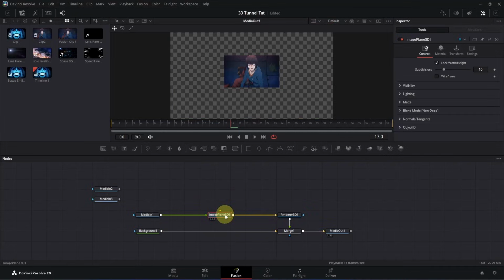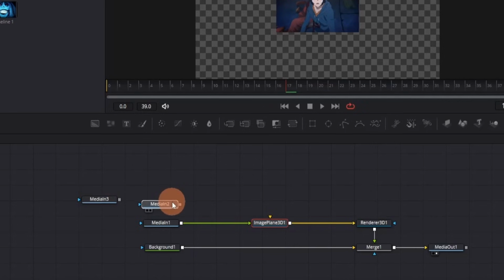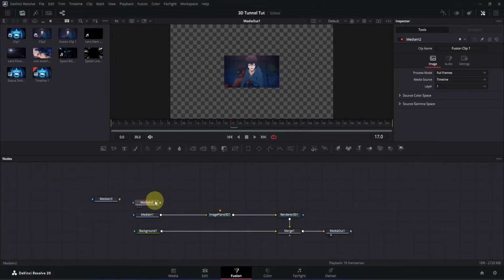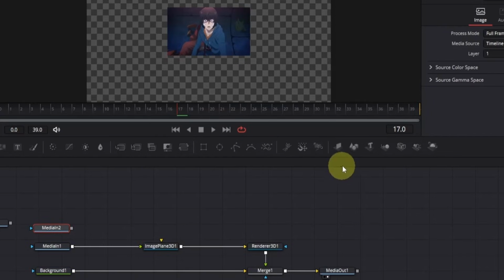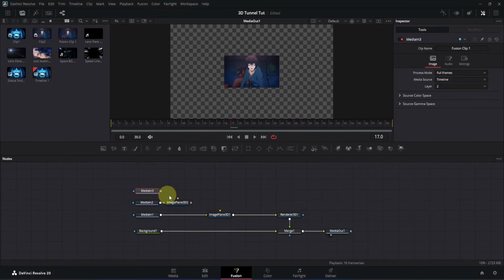Okay, now let's convert the rest of the nodes into 3D. So I will click on this media in 2 node and drag it somewhere around here. Then with this node selected, simply go to the right side of your tools bar and add an image plane 3D node. Let's do the same for the last node. Click on this media in 3 node and drag it somewhere around here and add an image plane 3D node to it as well.